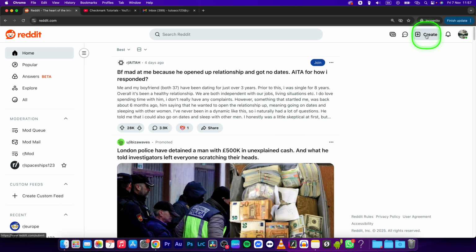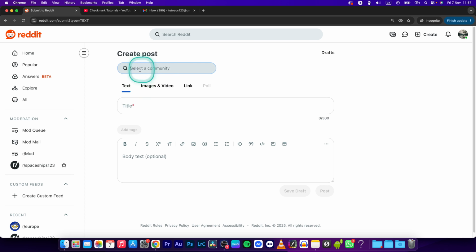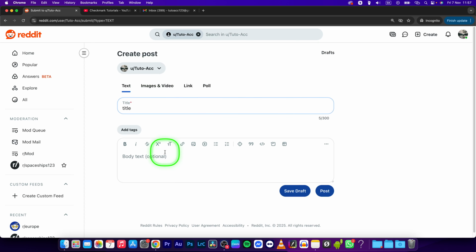So on Reddit you will have to go to create right here, select the community where you want to post your post, and then enter the title of your post. Now simply enter the body text which you can use to hyperlink. Then simply select the text and click right here on this link button.